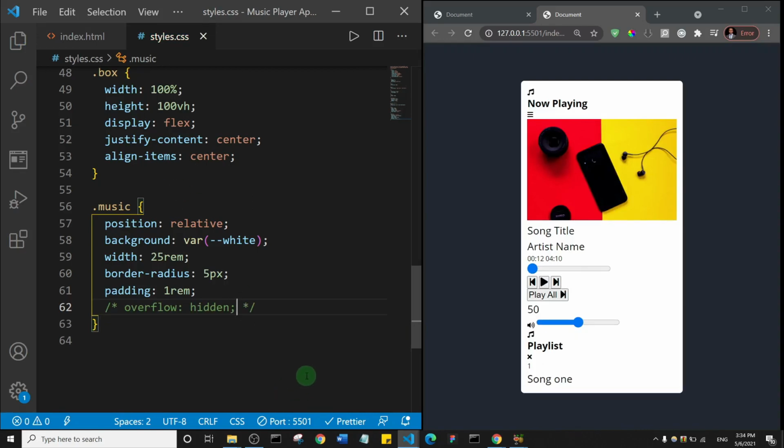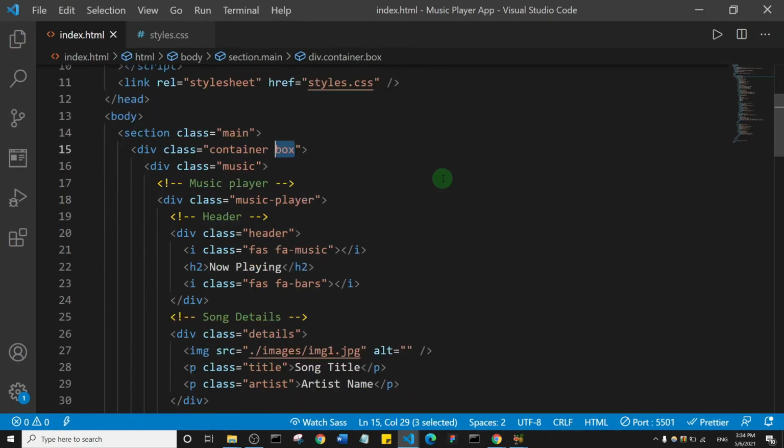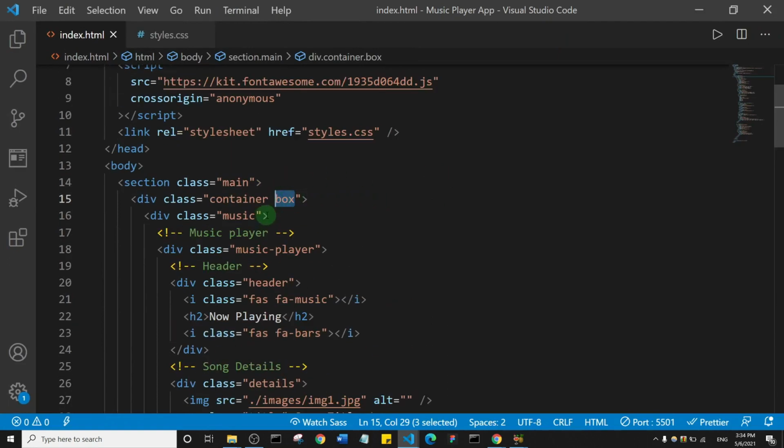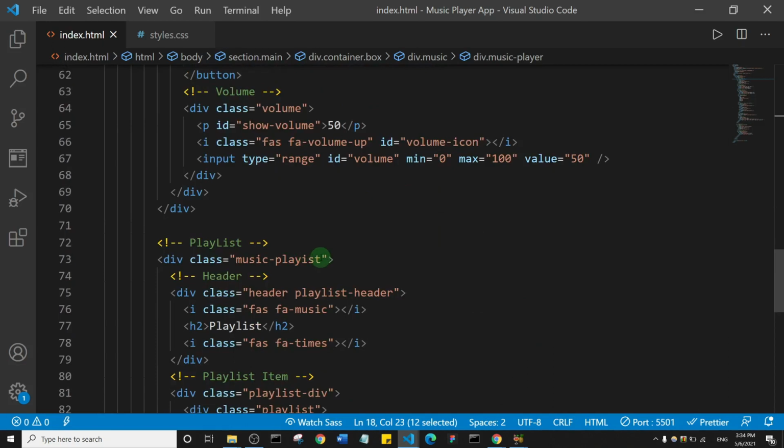Now there's something I'm going to do now, right? And that is this playlist. Let me come to my index HTML and show you, right? We have a music div that contains two main components: the music player and the music playlist. Yeah, this one, the music playlist. So what we're going to do now is hide this music playlist. So we're going to give it and use an absolute positioning to hide it.